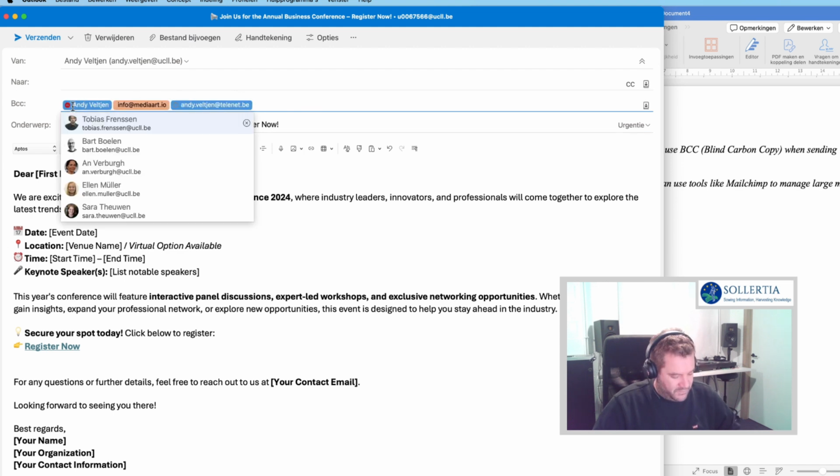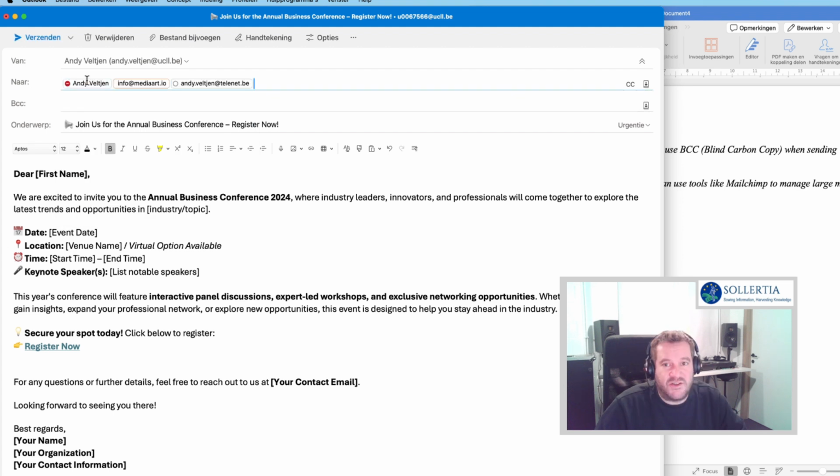If we put these addresses just in the normal address room, then all the people will see also the other email addresses. So if I send now this email, address will also see the email address of info@mediaar.io, and it will also see andy.veldjen@telenet. So in this way, we can see also to who is this email also sent.